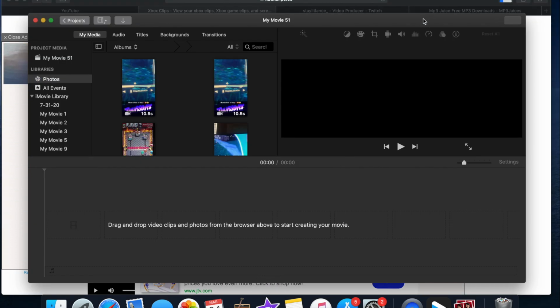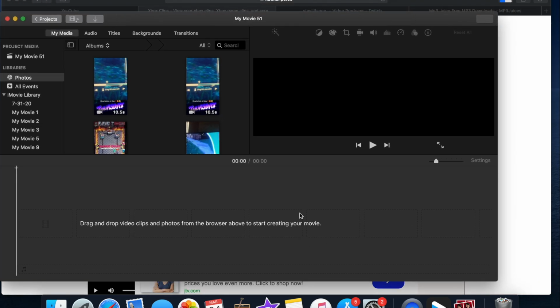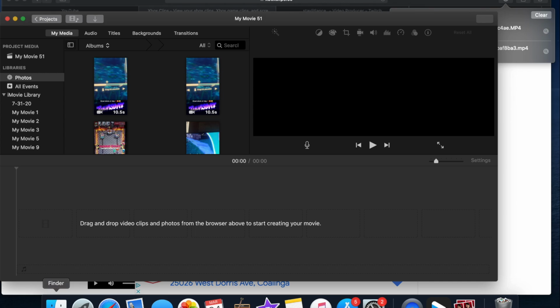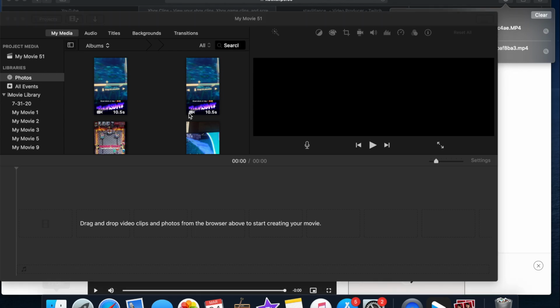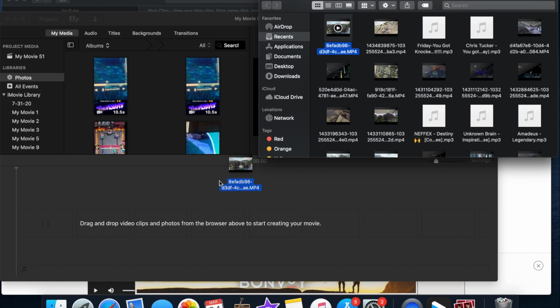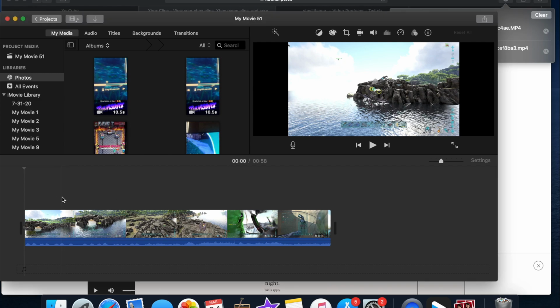Once it is complete, you want to open up your iMovie or whatever recording software editing you're using. And now that it's complete, what you're going to want to do is click on it and drag it over. It will also pop up inside your Finder, so if you want to go to your recent downloads, it'll be right here up top. I'm just going to drag it in real quick. Now it pops up right here.